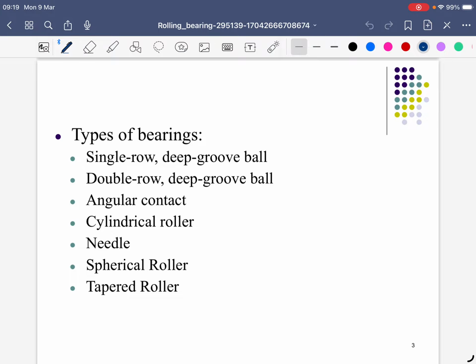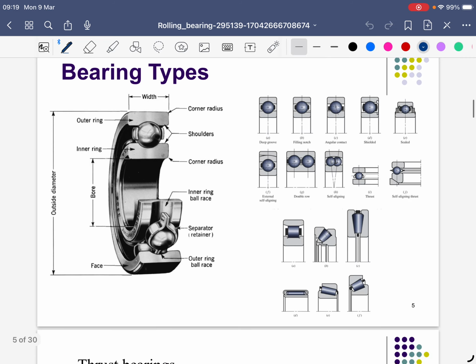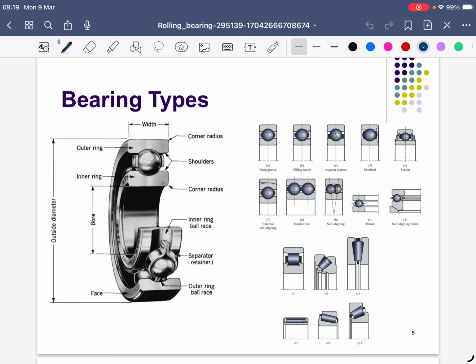Now this is the shape of the bearing. Normally the bearing is composed of three components. We have this one, it is the outer edge. We have this one also, it is the inner edge. And then we have at the middle here, that is the loading element.